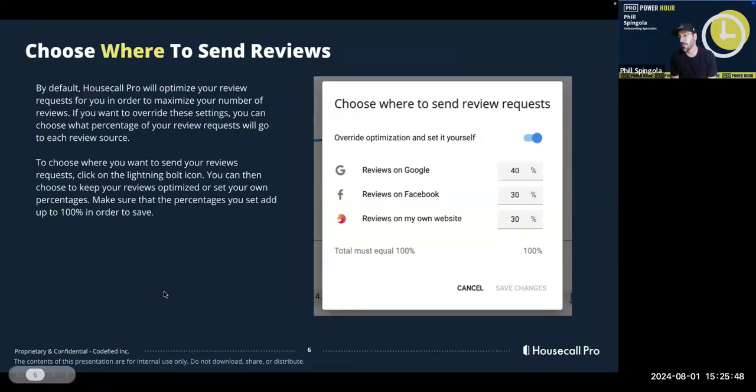Now, choosing where to send the reviews, as I just talked about, we were just sending them over to Google, but as I said, we can do Facebook as well as your own website. And when you go ahead and set these up, we will again see this in real time after the slide deck. But I always tell my pros that you can divvy this up as long as it equals 100%, so that way you can have your reviews going to more than one place.